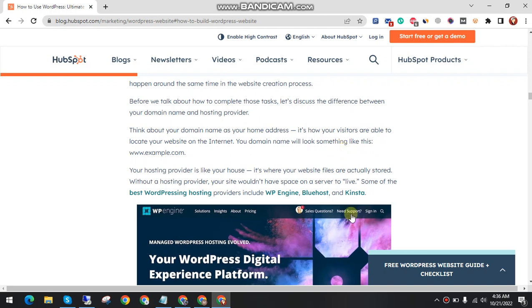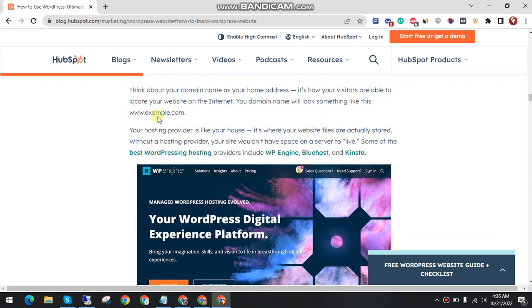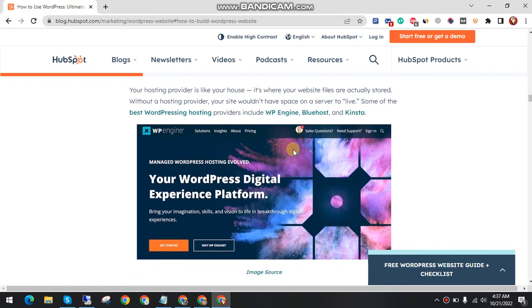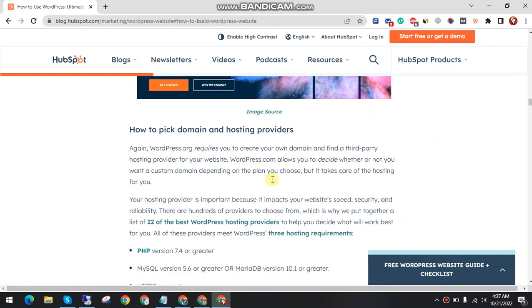Your domain name will look something like this: www.example.com. Your hosting provider is like your house. It's where your website files are actually stored. Without a hosting provider, your site would not have space on a server to live. Some of the best WordPress hosting providers include WP Engine, Bluehost, and Kinsta. How to pick a hosting provider.